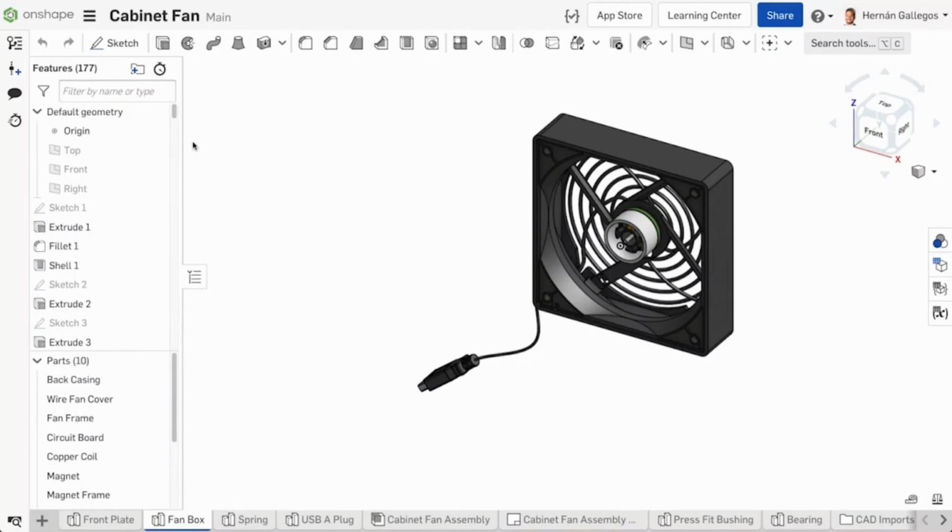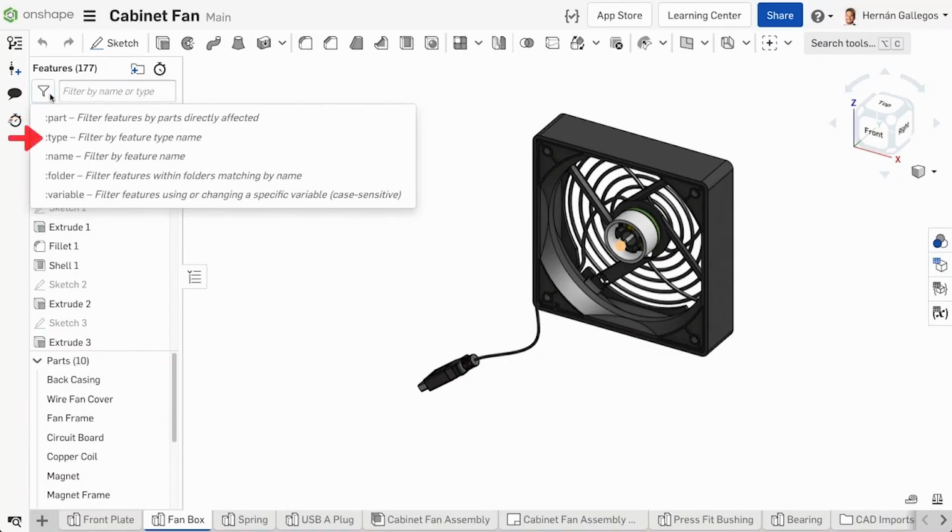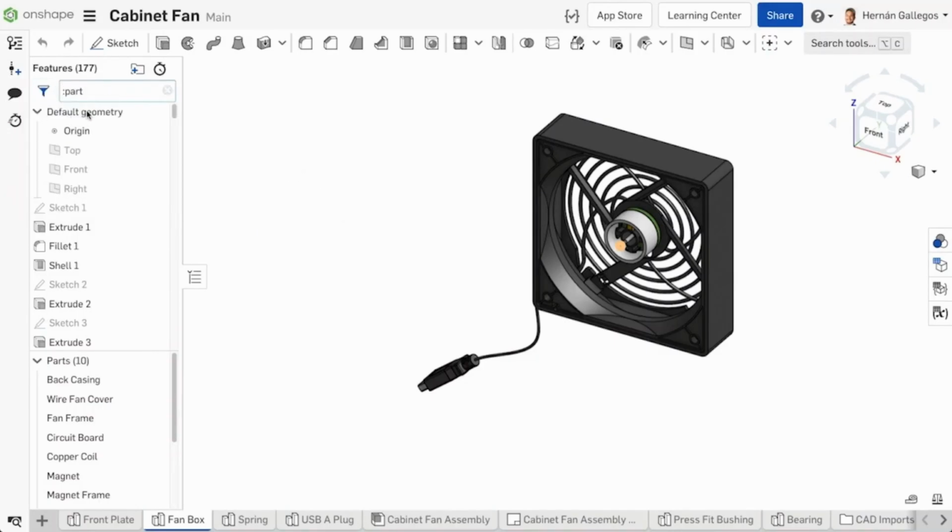At the top of the features list is the ability to search through the list by using filters. This includes filtering by part, type, name, folder, and variable. Click the filter icon and select one of the filters. It automatically inputs into the search box. You can also manually type in the filter you want to use by typing in a colon followed by the filter option. After the filter is applied, type in the search criteria you are looking for within that filter.